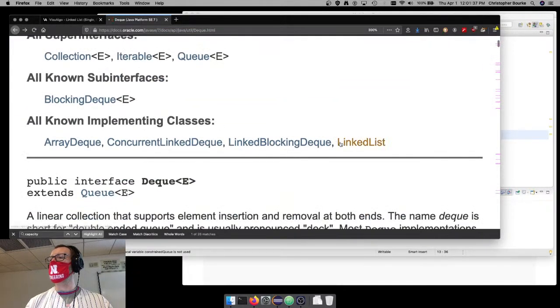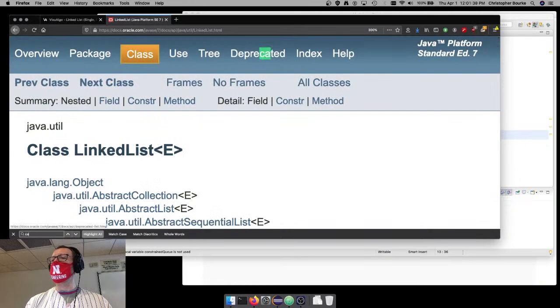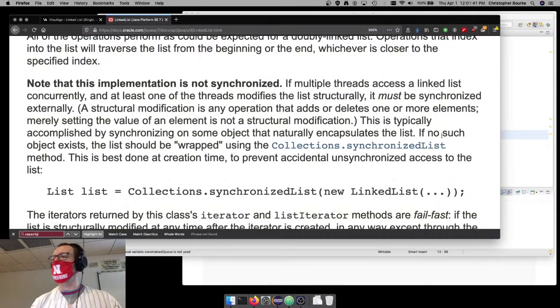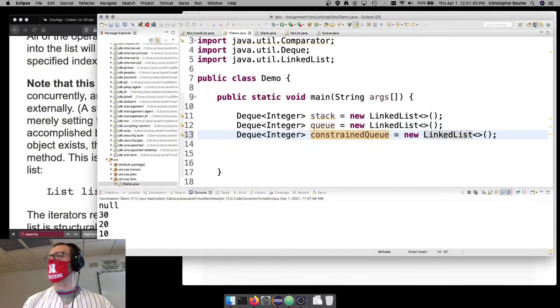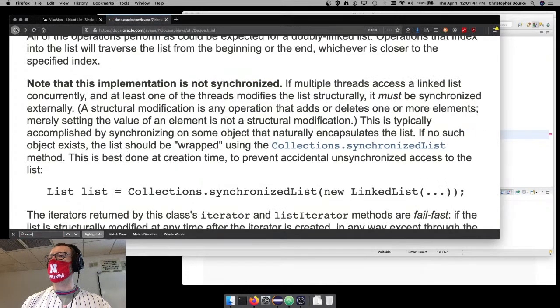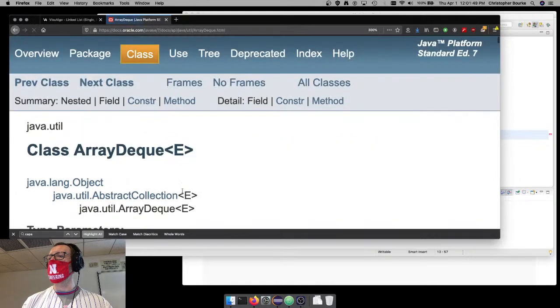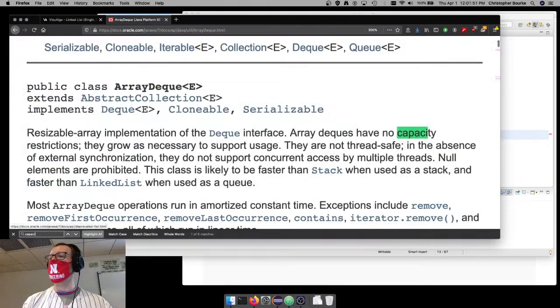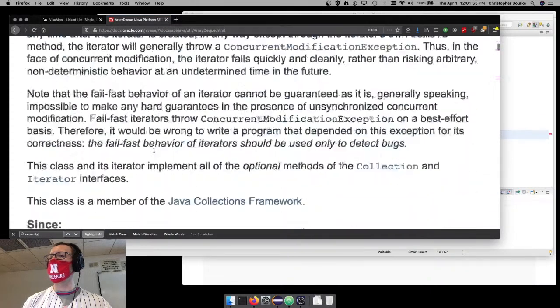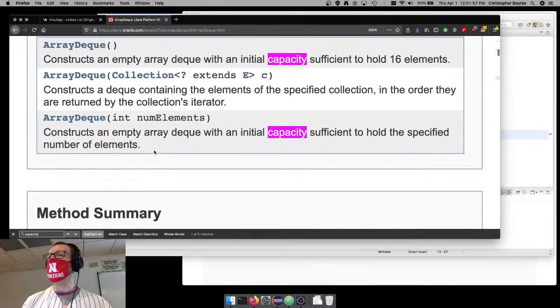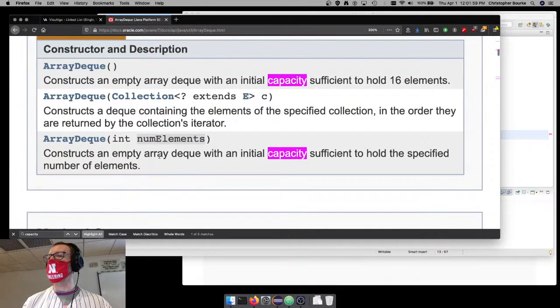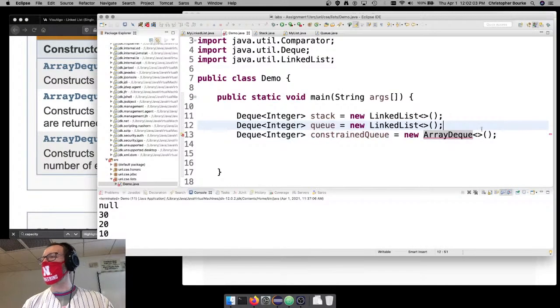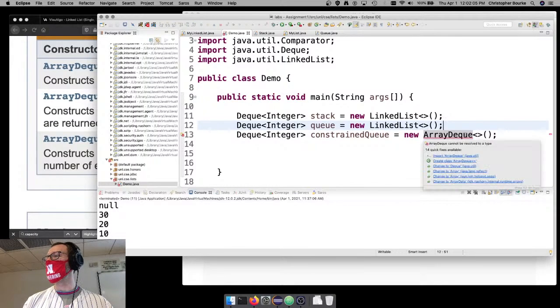Let's see. Linked list. Capacity. Okay. Linked lists don't support a capacity. So let's go ahead and go with an array deck. And let's find how we do a capacity here. Array decks have no capacity restrictions. All right, fine. Oh, here we go. Construction empty with an initial capacity. All right, there's no way to do it. I thought there was, but nope.